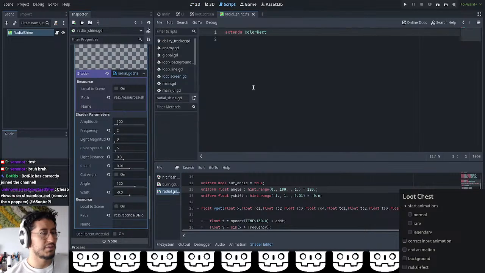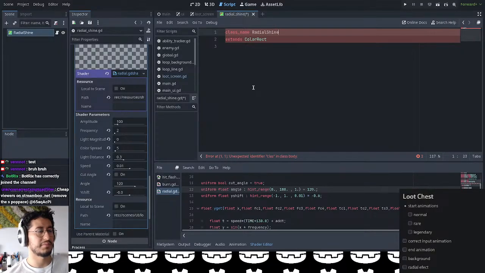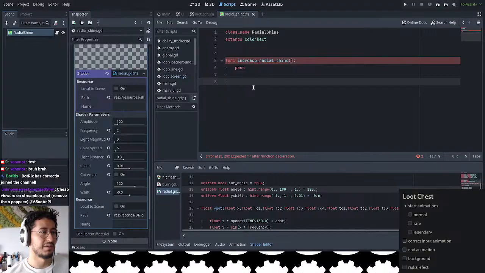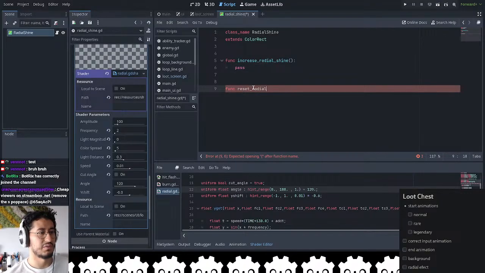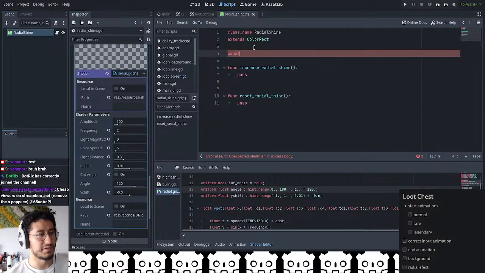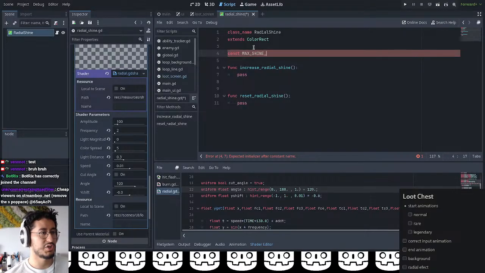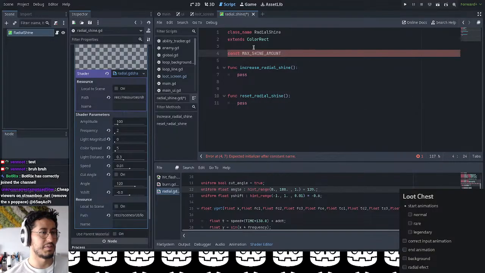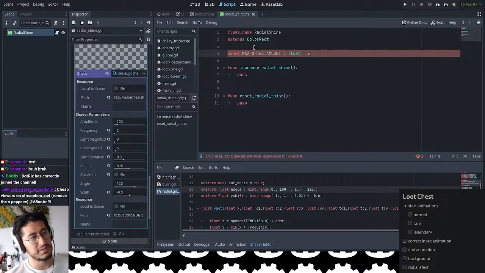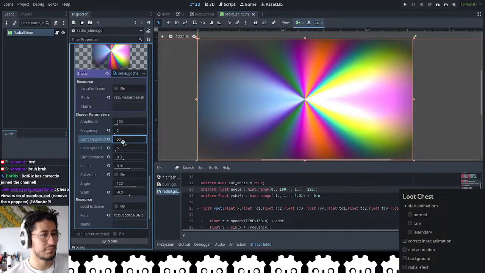All right, yes. So class name, radial shine, func increase radial shine, and then reset radial shine. And then we'll add a constant here called max shine amount. This is going to be a float, and we'll keep that at like 50. No, actually, I think it's an int. Oh, it's a float. Okay. Float, and we'll say it's 50, I want to say.